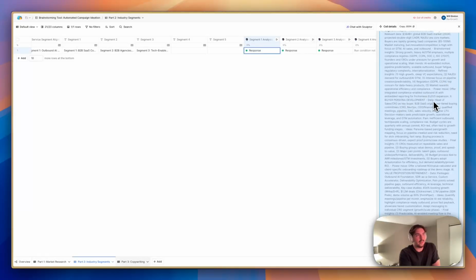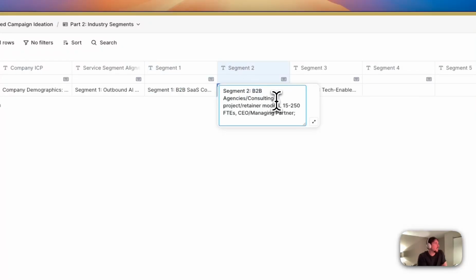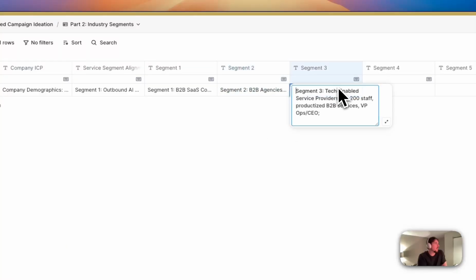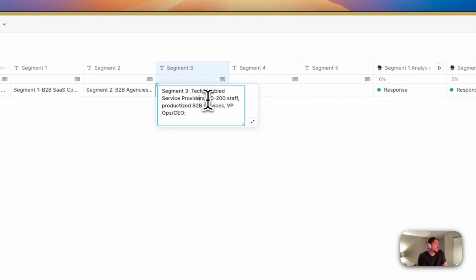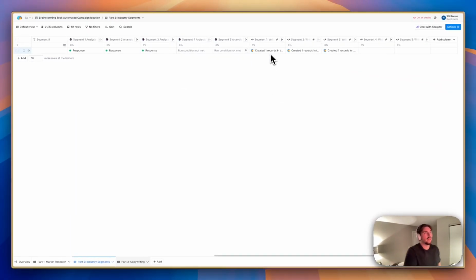Buyer persona development. So head of sales, CRO, key buyers, B2B SaaS orgs. And so that's the breakdown. But I just want to go over these segments real quick. Just B2B SaaS companies, B2B agencies, consulting, project retainers. Okay, B2B enabled tech services. Okay, sounds good, and seems very aligned with what we're looking at. Okay, cool. And then part 3.